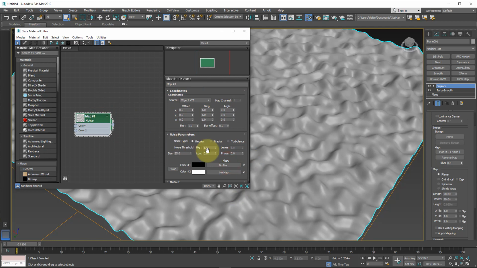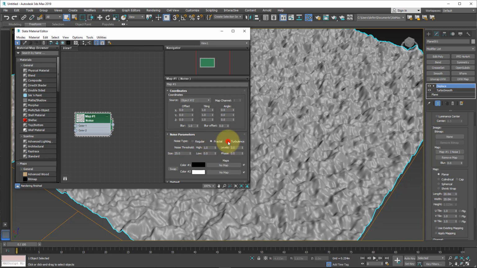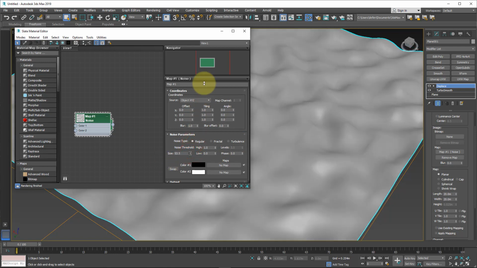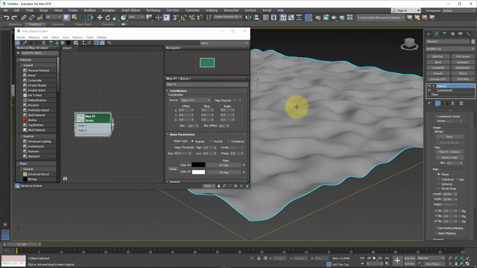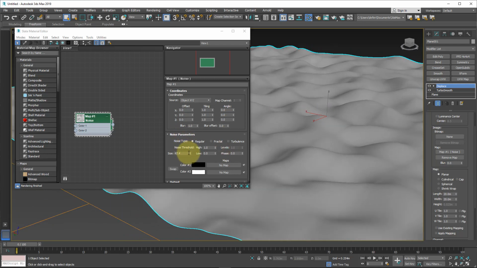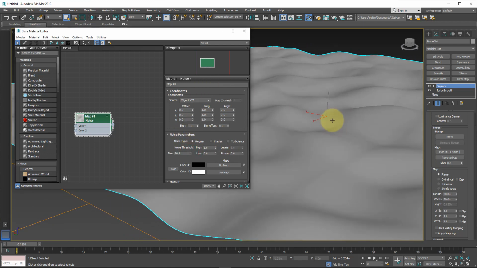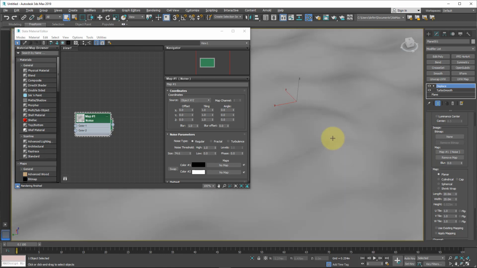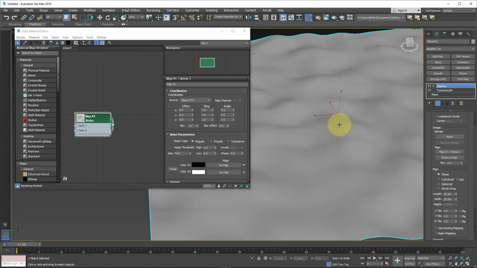Now, the settings here allow us to change what's going on. We can choose our noise type from regular to the more detailed fractal to even more detailed turbulence. We can play around with these different settings down here to change stuff. I'm going to go back to regular, and you can see the first thing you can do is change the size. If we want more rolling hills or whatever, we can increase the size here, and then we have a little less of them. So this just gives us some generic rolling hills, or maybe a sandy desert landscape, right?